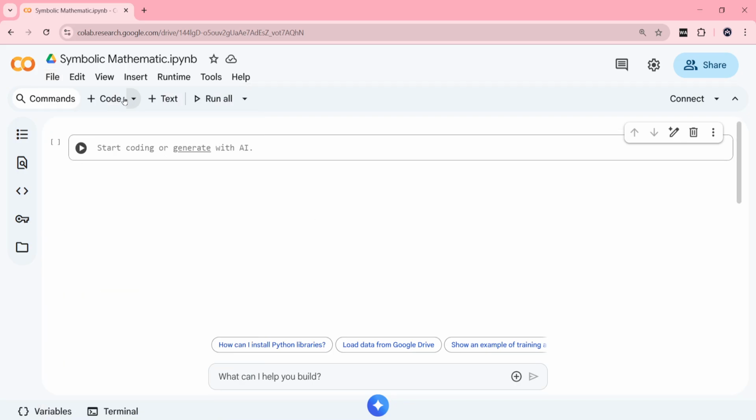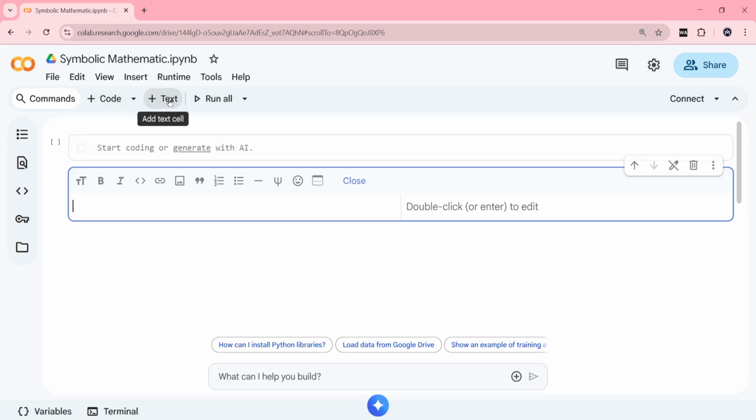Here you can see we have two options: one is code and the other is text. If you want to write any text, click on this place and you can give a name or any text which you want. Suppose I want to give the title of this file. So what I will do, this is the title to write here.